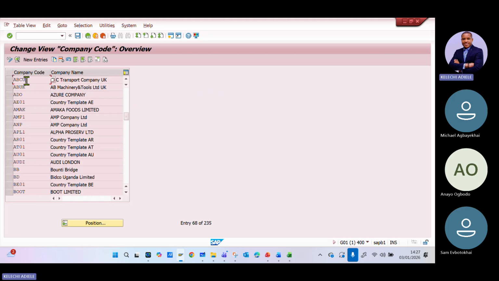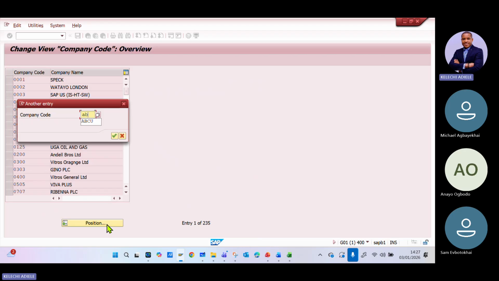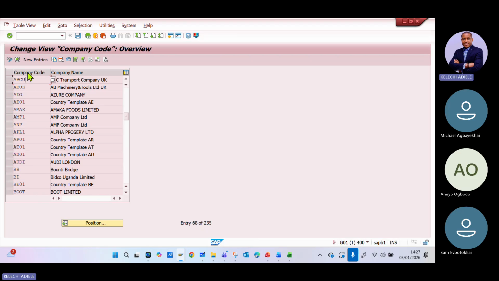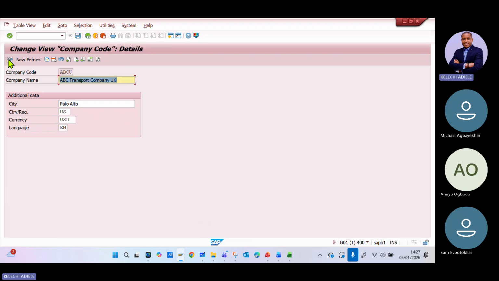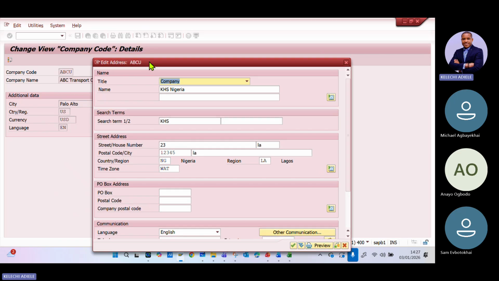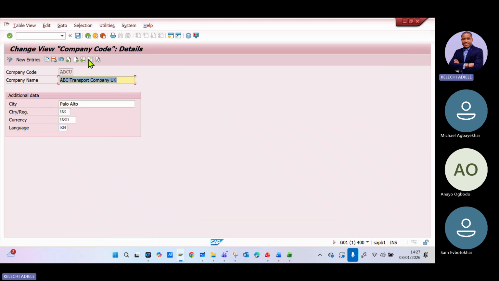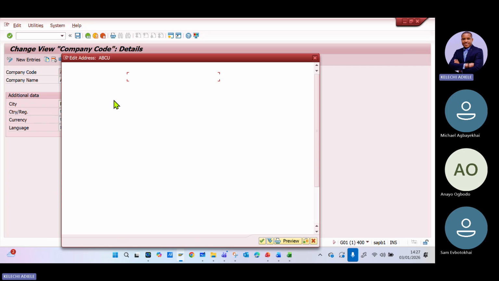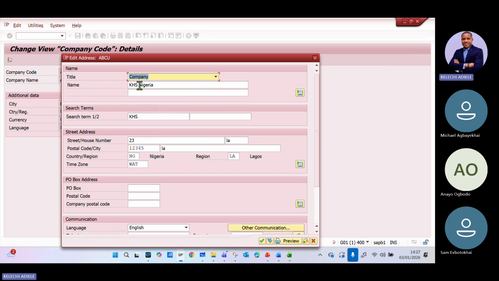And if I want to see my company, it is at the top, because of course it's starting with the letter A, so it's probably one of the top. But if you don't see it, go to position and say ABCU and say okay. It will spell it out. And if you want to access it, double click on it. If you want to change, use this change sign. Then again, let's see the address detail that has been copied for this guy. If you go to this small icon, you're going to see address. Click address, make sure the address is correct and the company is correct.